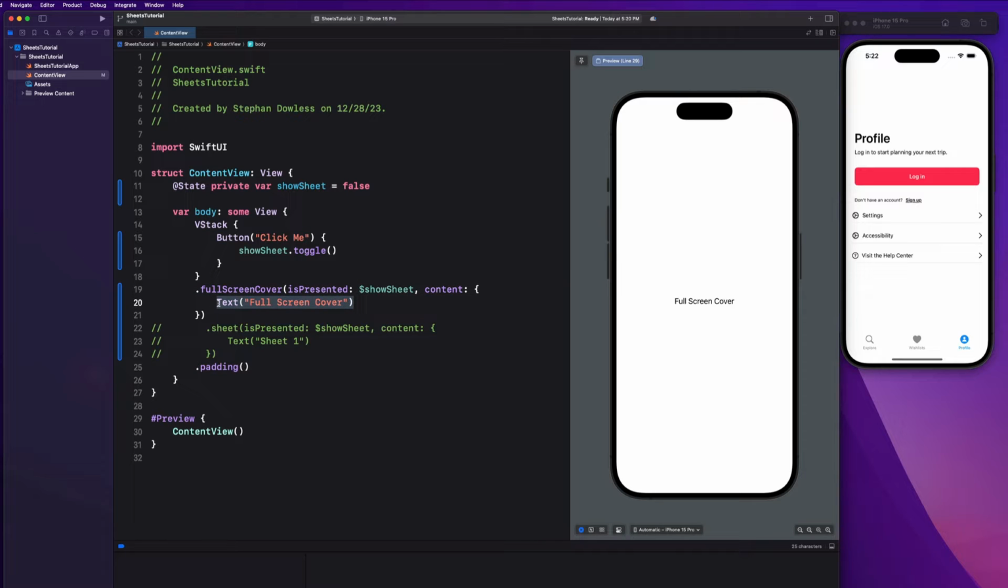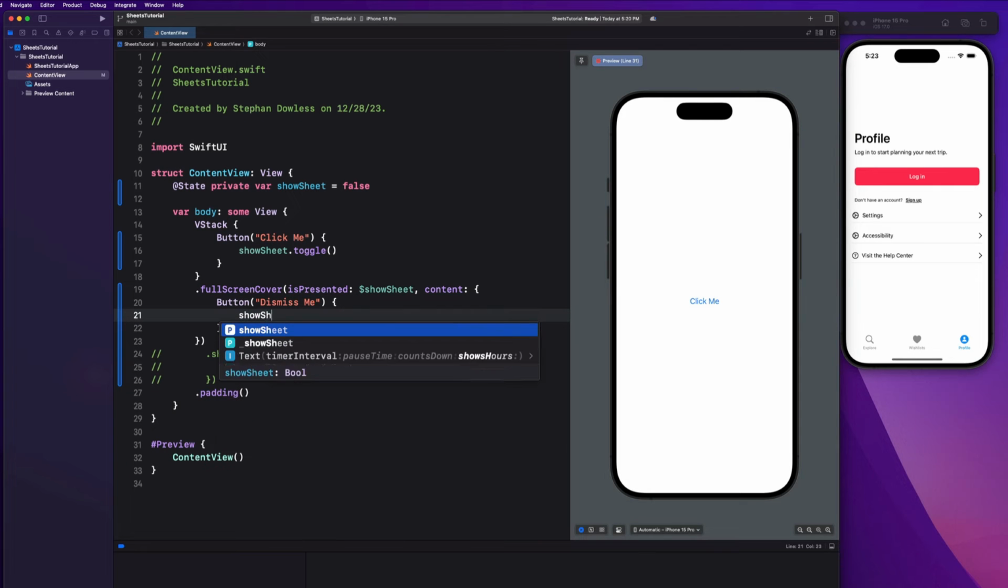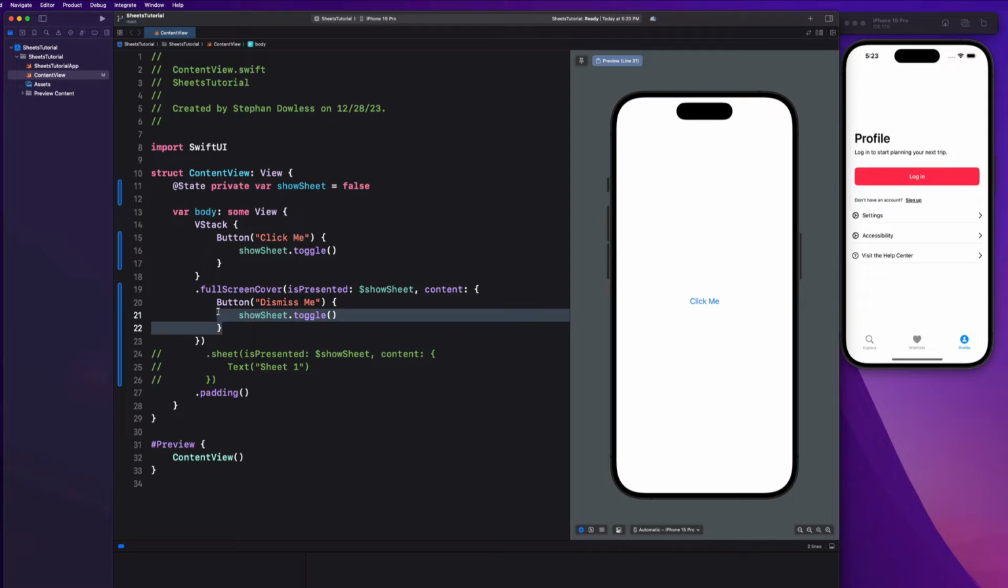We could go ahead here and just create another button and say dismiss me. And we can go ahead here and say show sheet.toggle. So this content is going to be another button, and it's going to change the value of my show sheet guy back to false, right? So when I do this and I hit dismiss me, you guys will notice that it dismisses that right away. That's just another way of dismissing a full screen cover. You guys might want to put like a cancel button up in the upper left-hand corner or something like that to dismiss that sheet there.